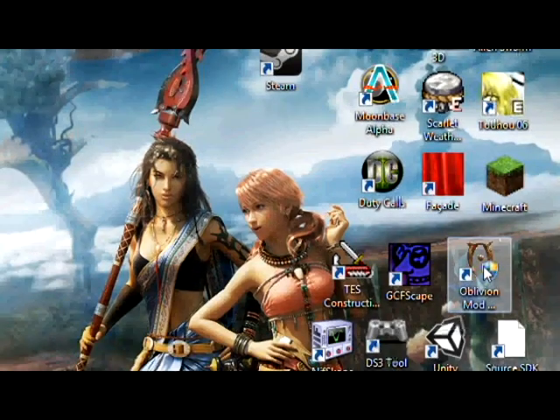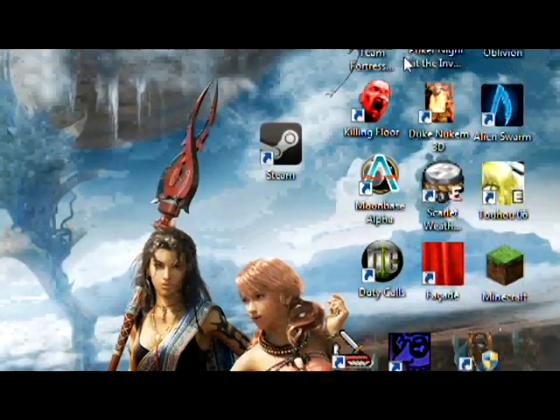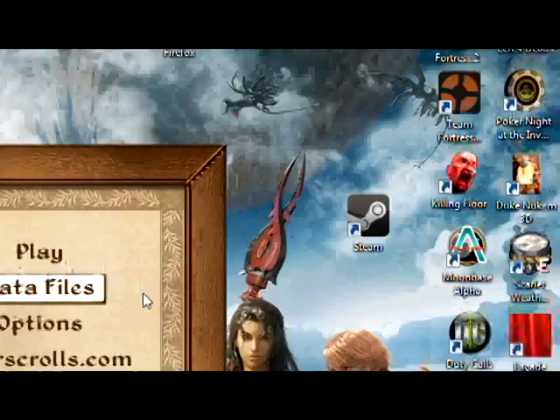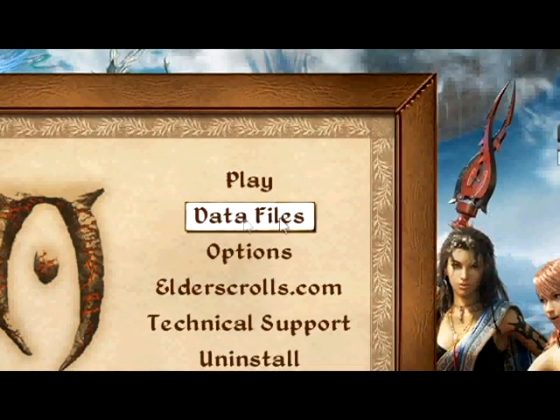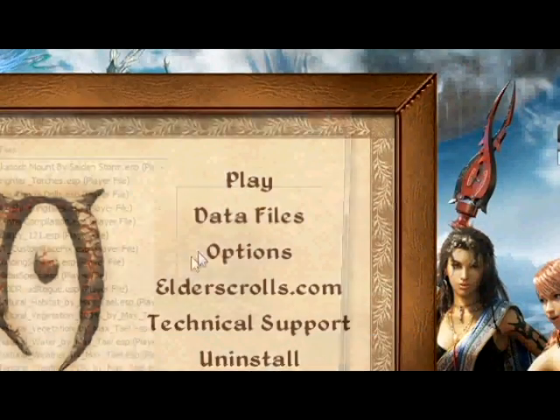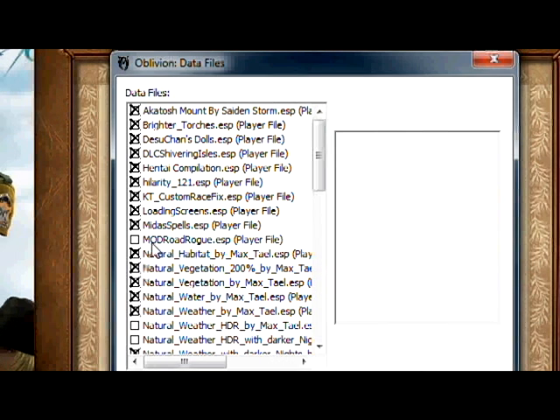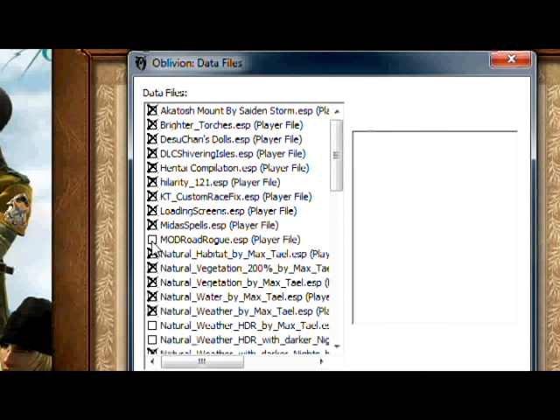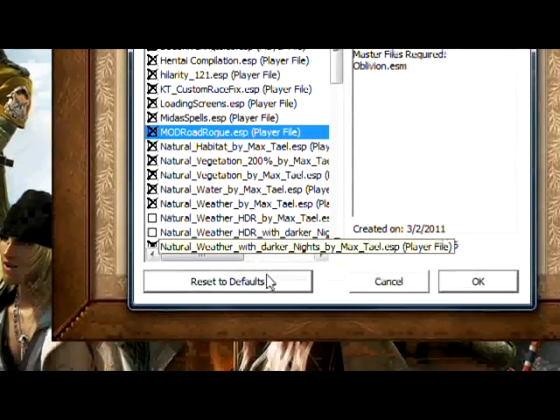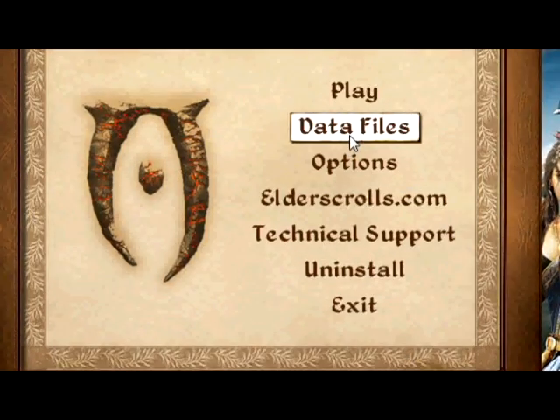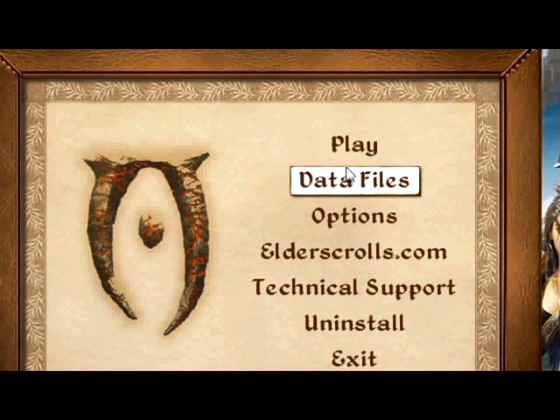What we have to do is open up, where's my Oblivion? Right there. Open up Oblivion, go to the data files right here, and we can see this is the mod that we just put in, this ESP file. So we want to hit that check and hit OK. Now I'm going to switch to Fraps to show you the mod in game.